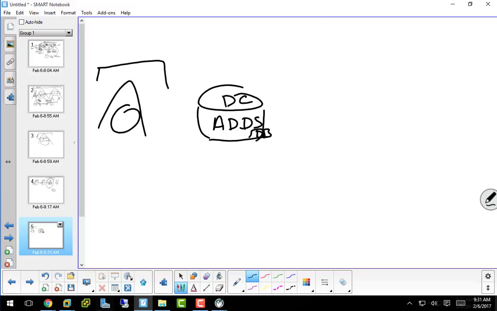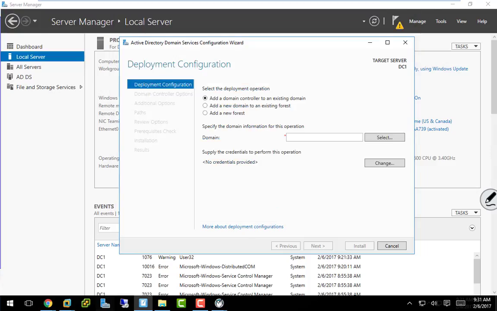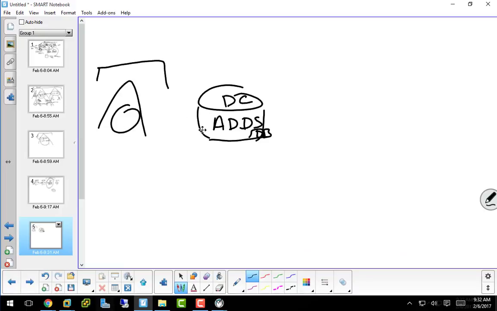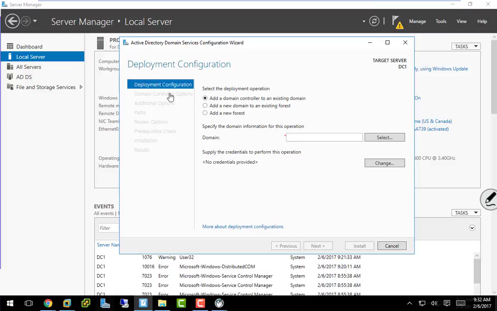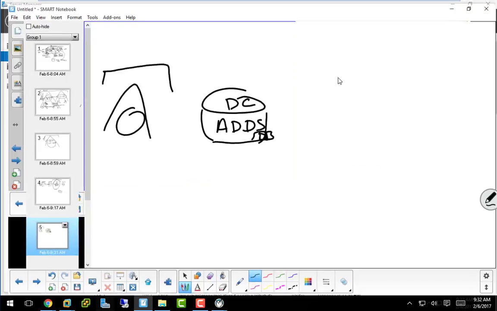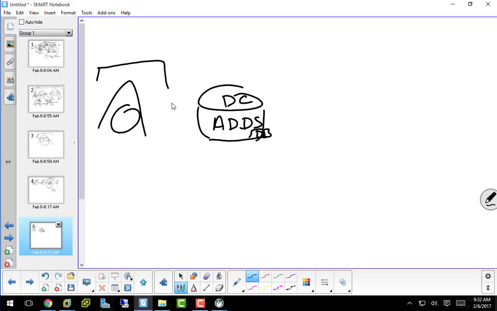And that's where we get these next prompts. Kind of look over that screen over there. The first one says, add a domain controller to an existing domain. So if I have an existing domain, I just want to be added to it. That's what the first option is. The second option is add a new domain to an existing forest. So if I have a forest, it's basically saying I want to make a new domain underneath here.